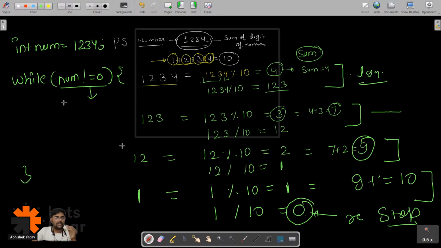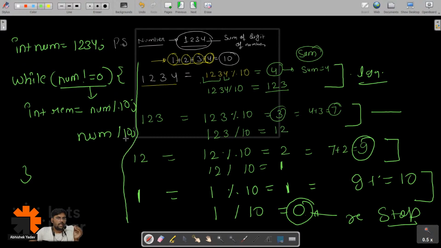Okay, and after that I will take a variable, int remainder, and here I will write num modulo 10. I will get the last digit. In order to get the remaining digits, I will write num divided by 10, and whatever remaining digits I get, I will store again in the same variable num.